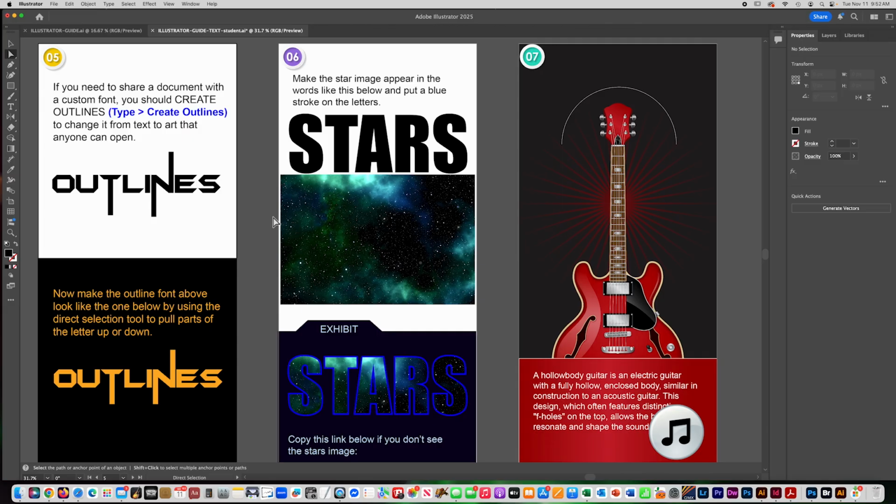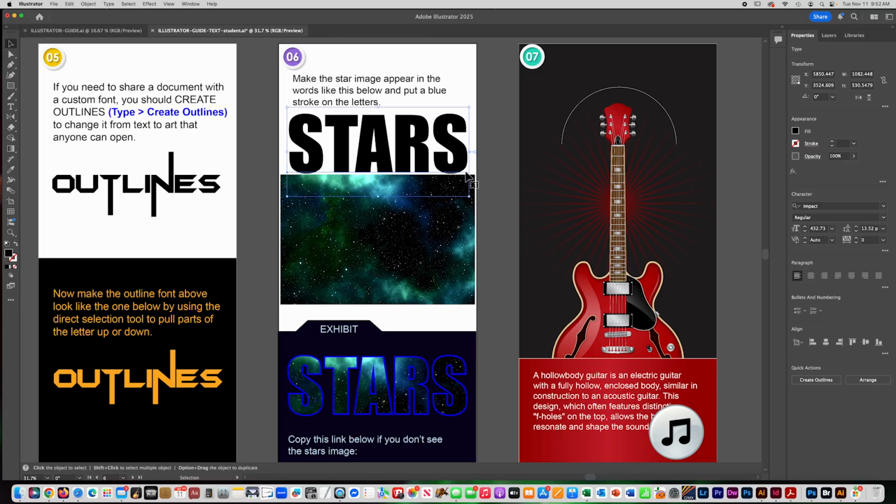So on this one here, they're going to ask you how to make a picture go inside of Word. So it's a clipping mask, just like you did in Photoshop, but there's a couple extra steps to it. So we have this word stars here, and you can see when I click on it that it is still editable text. You see that line under it.